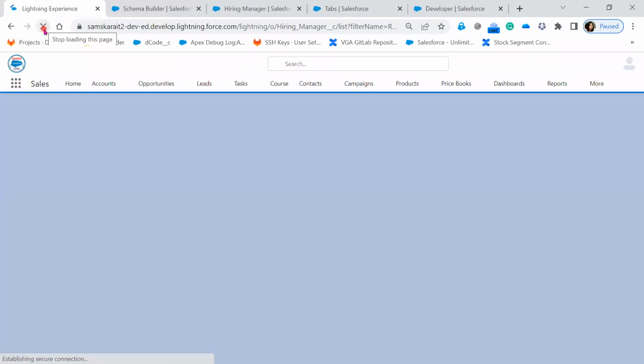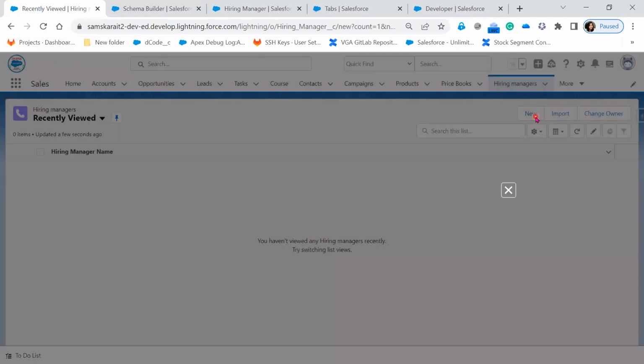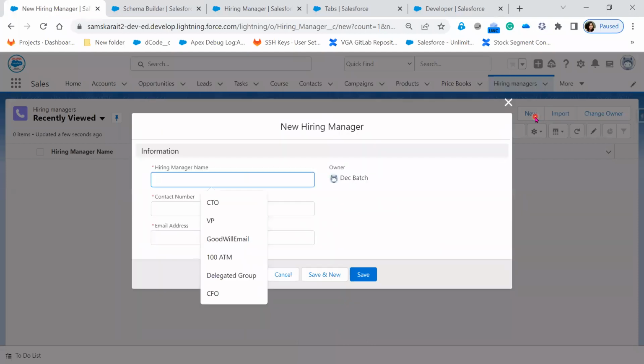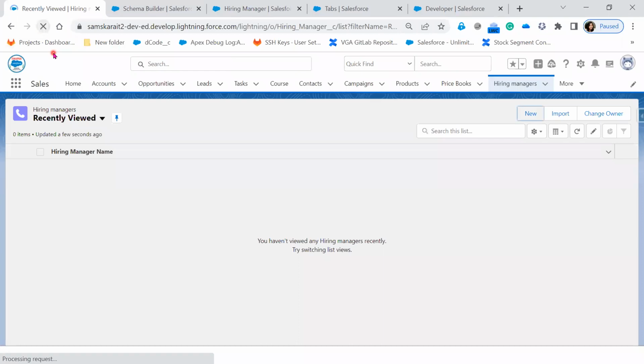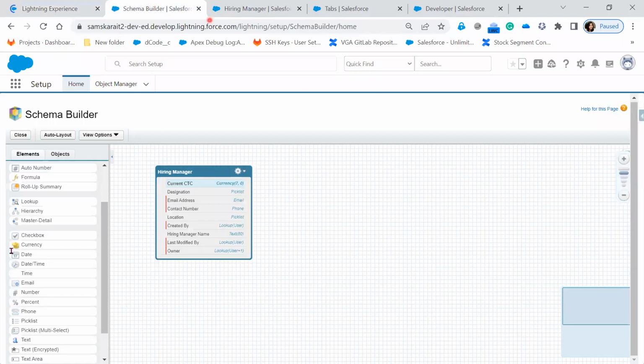By default, schema builder does not put all the fields on the page layout. I can see only the required fields. It will take time to reflect. So that is the second drawback.